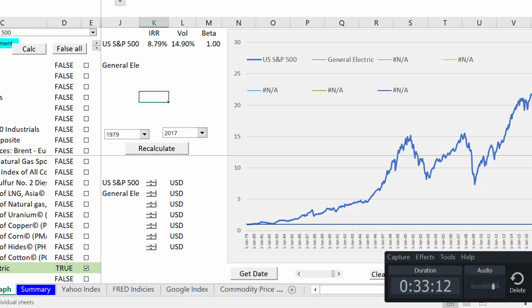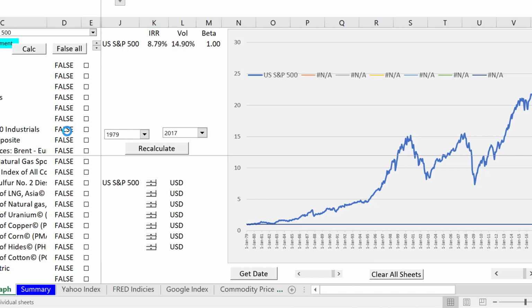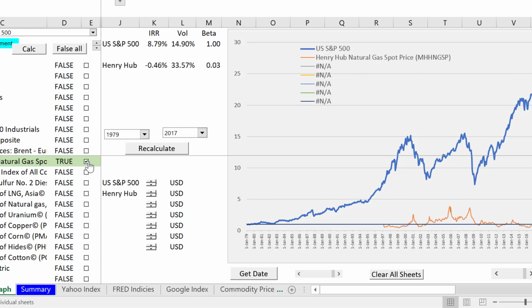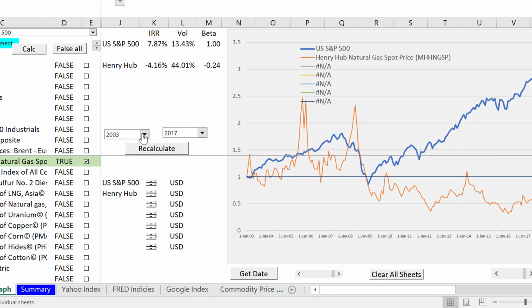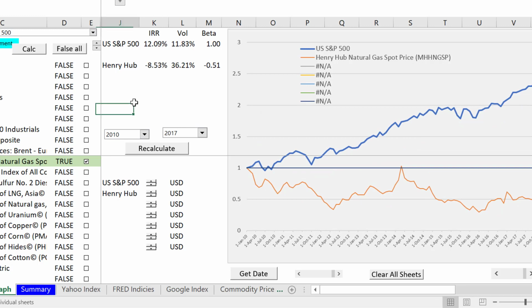Okay, here's the problem. I didn't have GE there. I didn't read that in yet. Let's instead get Henry Hub natural gas prices or something. And now with the dates, we start with the very first date, and then we can compare the stock price to the index to the Henry Hub, and that's the way this works. This really works so quickly, and all these recalculate buttons have this.